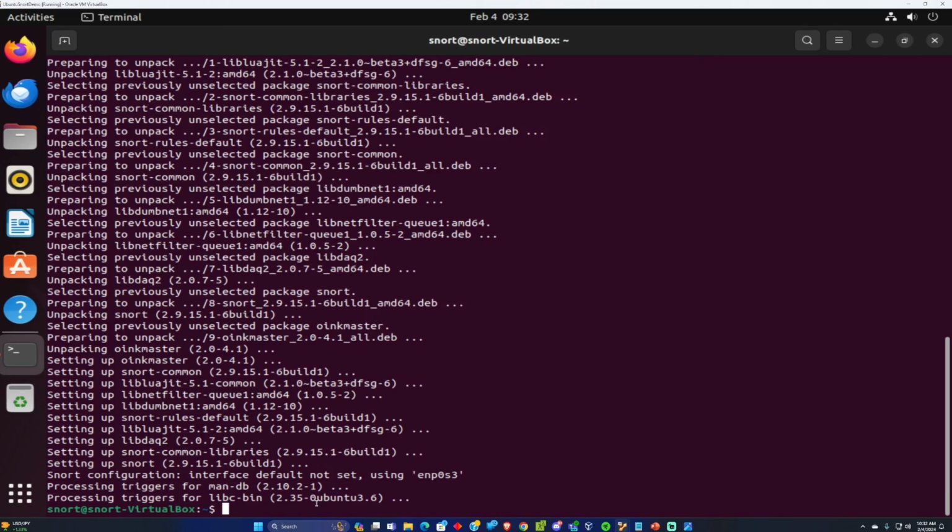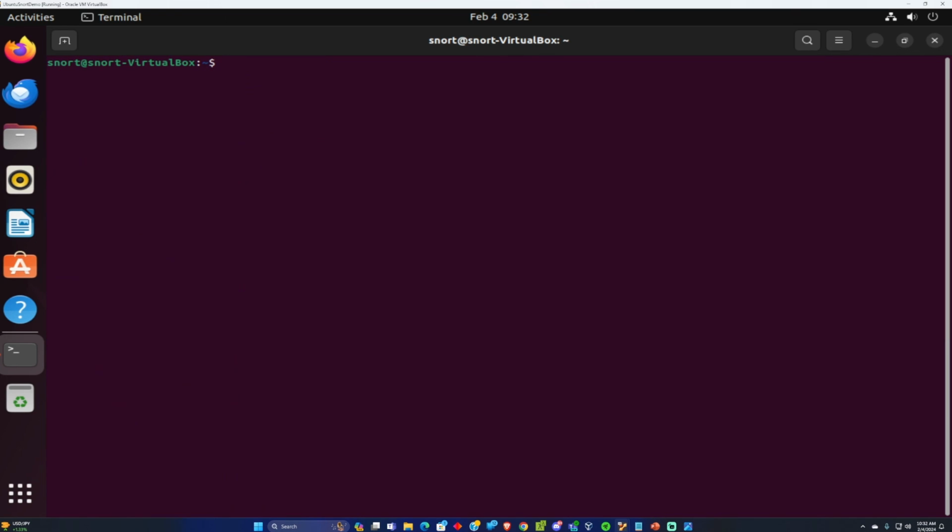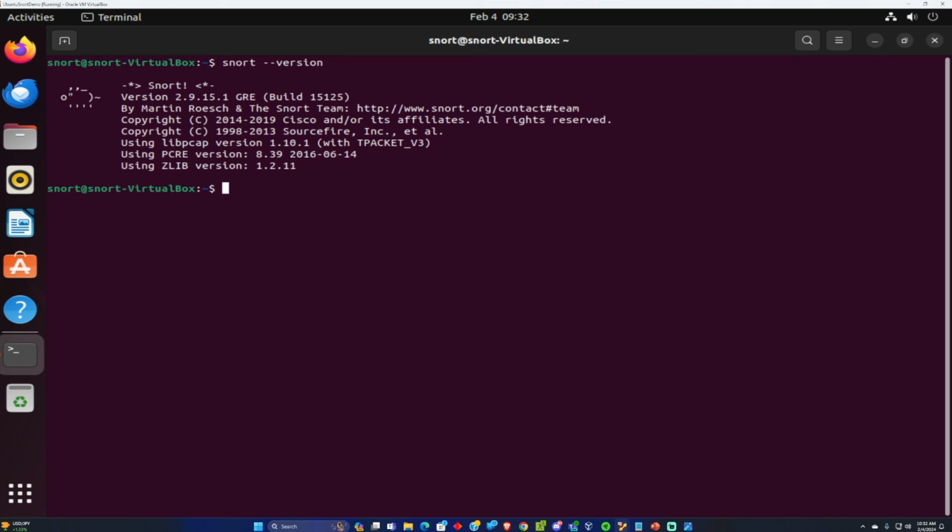And now we want to validate that Snort is installed onto Ubuntu. So what you can do is run this command, snort --version. If this command works, you should see Snort come up here, and we should be good to go. Now we're going to look into configuring Snort and looking into the Snort configurations. So I'll see you in that video.